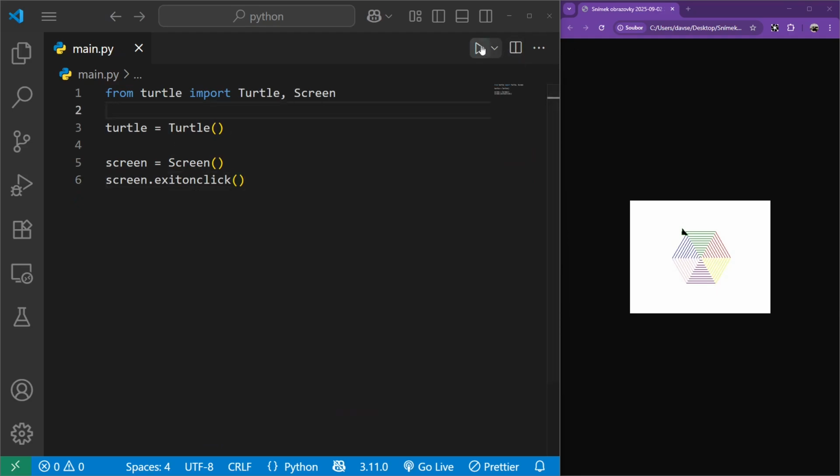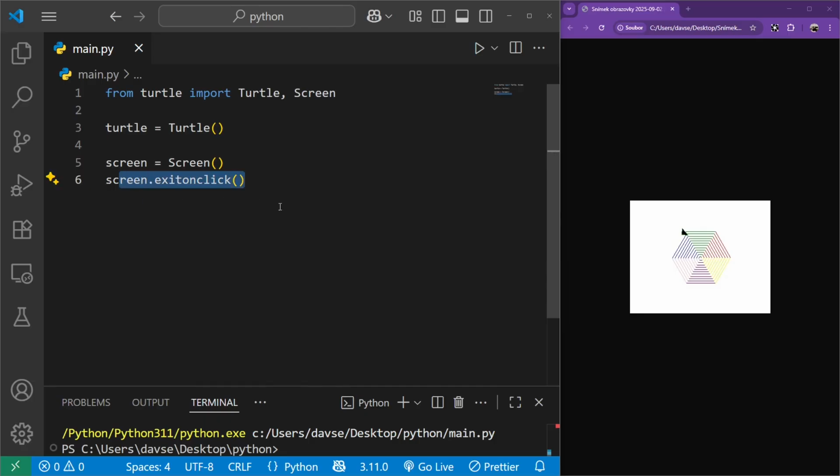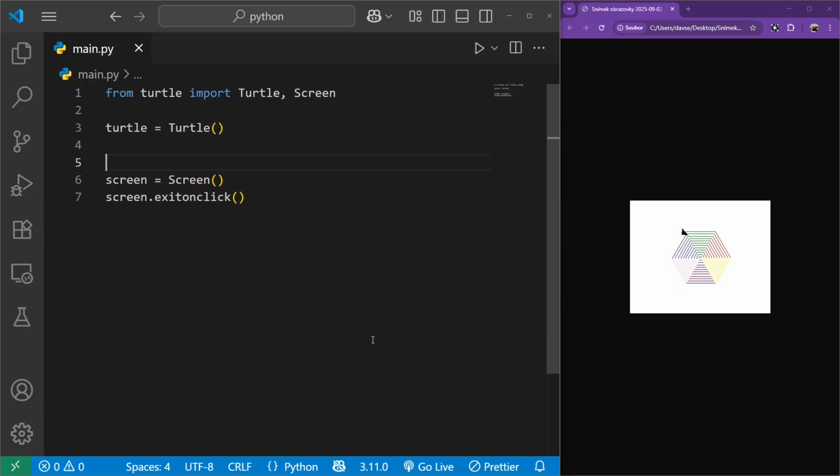Perfect. So now I will run it. You can see the arrow, click, it means exit on click. It shuts down the screen. Perfect. So now what is this?